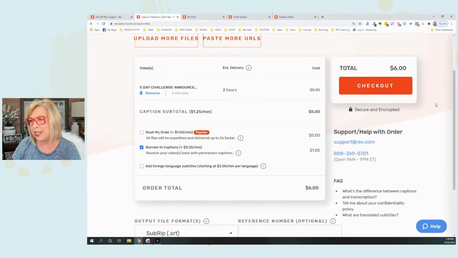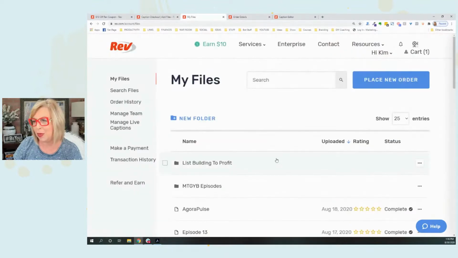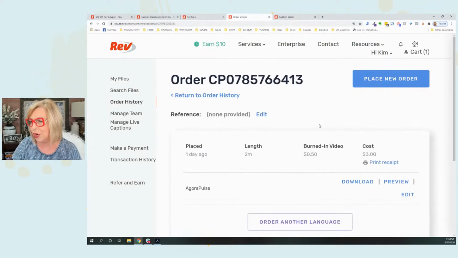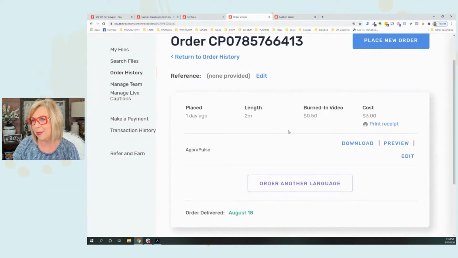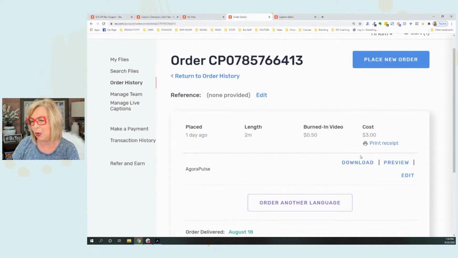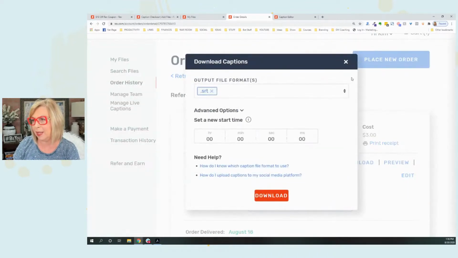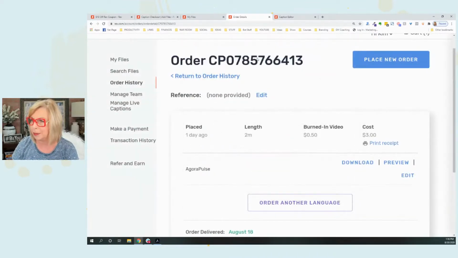And once you have all that done, you just check out. And then it goes back to the timeline. In roughly 2 hours, you'd go back and check your orders, pull up that particular order, and you can preview it. You can download it. So let's take a look at what the download looks like. Let me go back to this real quick.